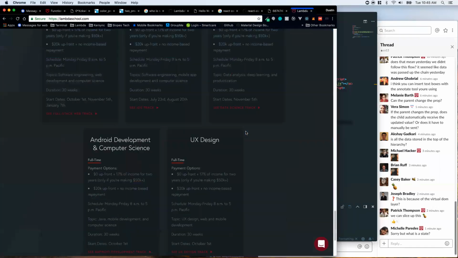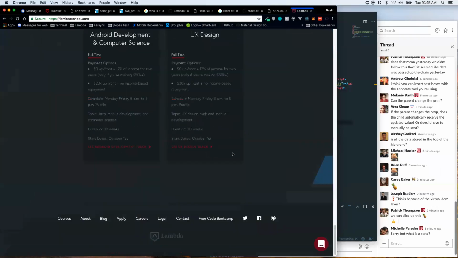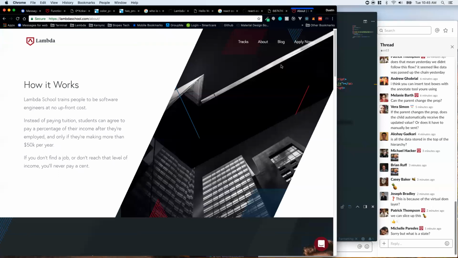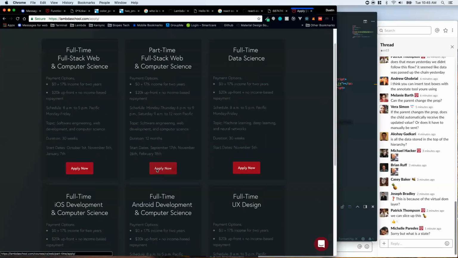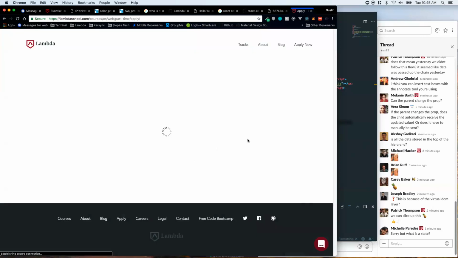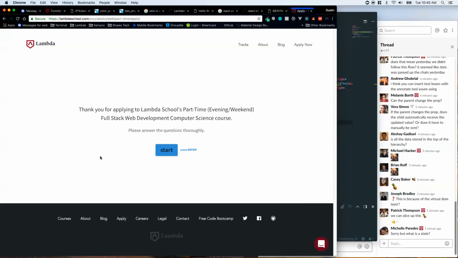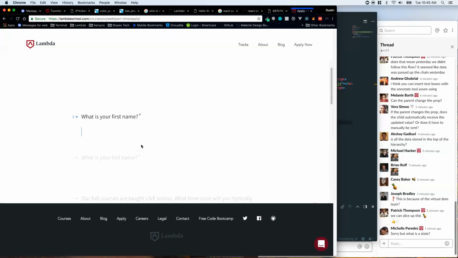Is there a login? Oh, let's see. Let's go to this apply now, full stack web. Right now we're loading data, we're loading the state for our application. And this data, if I were to start typing into here, we're adding new data to this web application, to this web page.